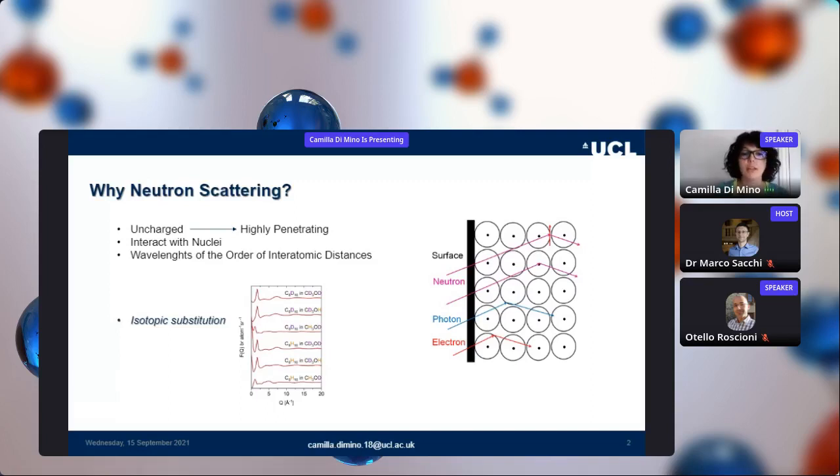I mentioned that neutron scattering is really good for hydrogen, but more importantly for deuterium, because the most important thing we do to study our system is isotopic substitution. What does it mean?